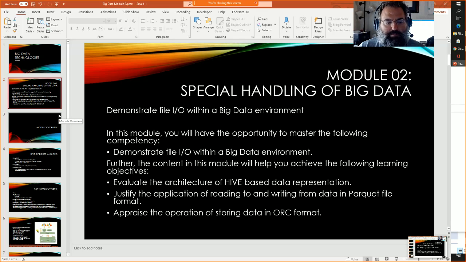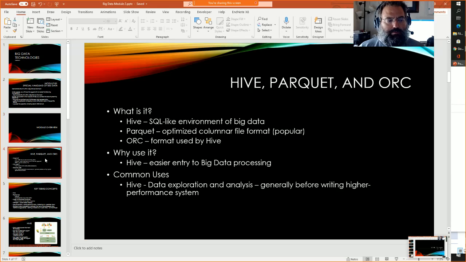You should also be able to evaluate the architecture of Hive and justify applications for reading and writing to data in Parquet files. So why is Parquet a good thing? And then talk a bit about ORC. So jumping straight into the module overview.